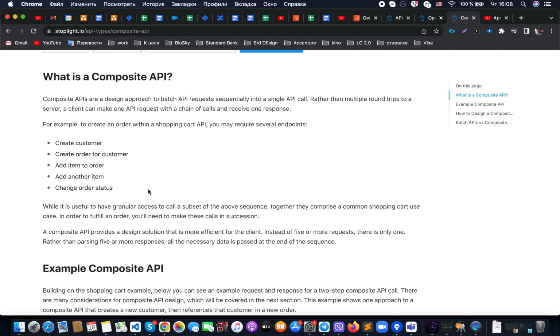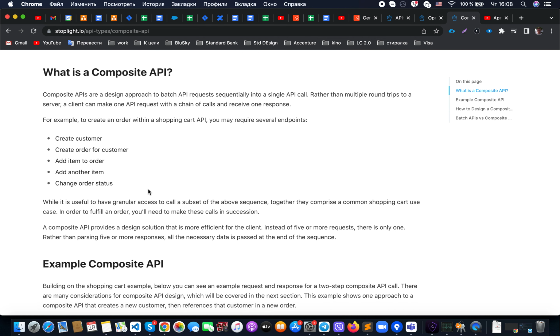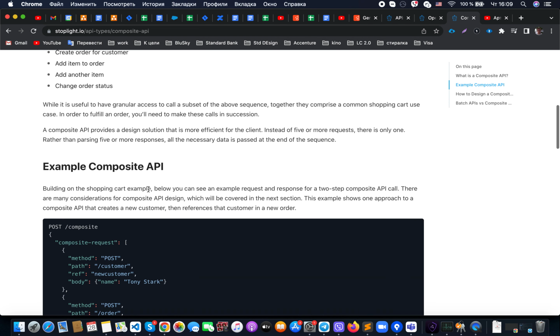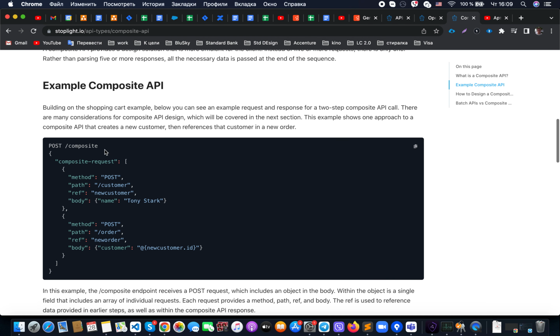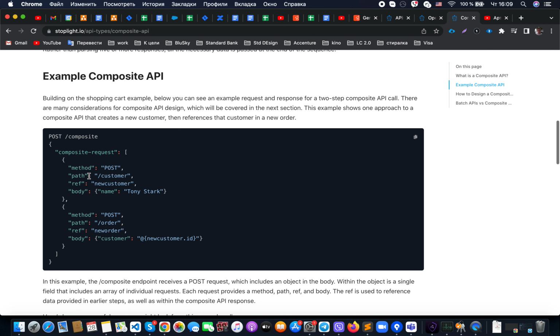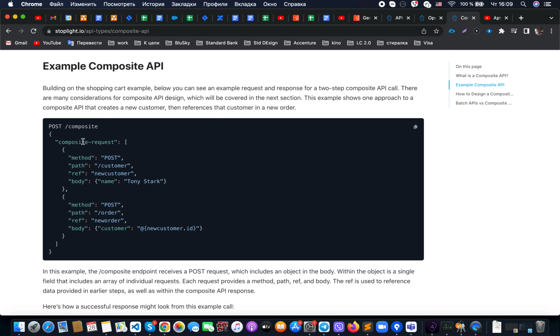So composite APIs allow us to reduce the number of API calls and reduce this big headache that we might have. So for example, here we could see what composite API requests look like. So here is what we have. First of all, here we have the object composite request.